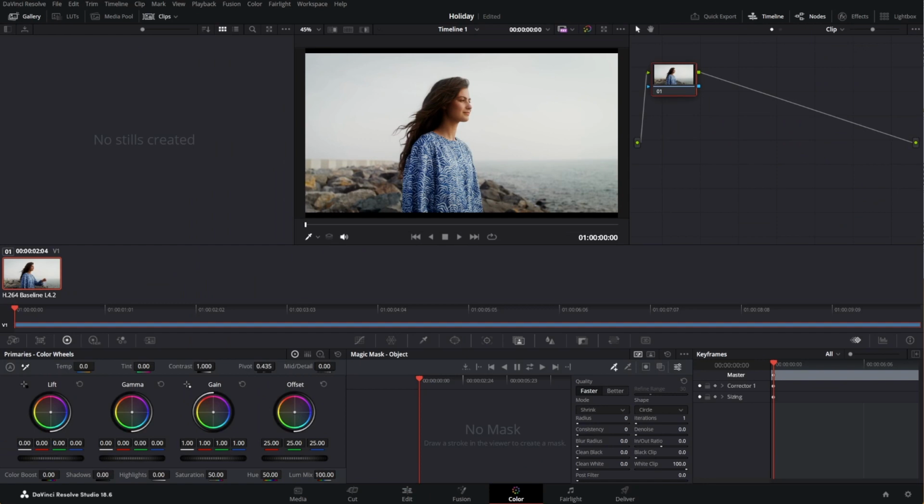Let's go to the color page and click on Magic Mask. I can choose between the object mask or the person mask; sometimes one works better than the other. You can choose faster or better quality. I usually pick better quality. Next, click on the selector icon with the plus symbol and draw a line over the object.